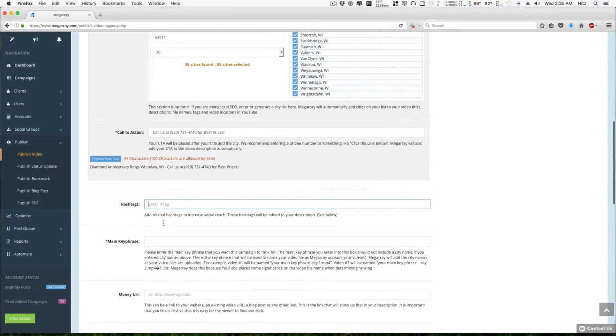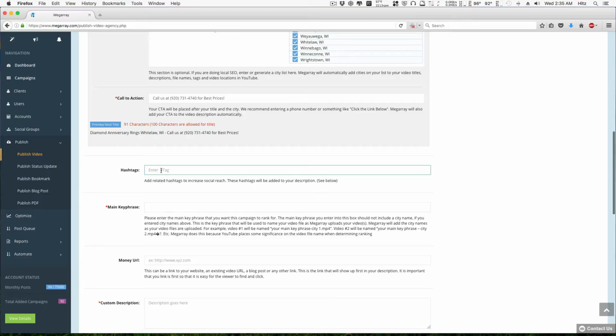Hashtags, you can enter a hashtag or not. It's up to you. It's not required. For this demonstration, I'm not going to enter a hashtag.